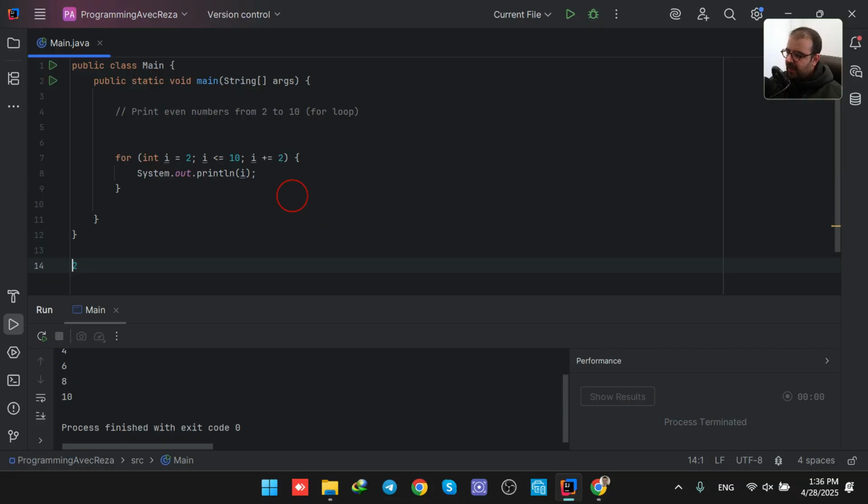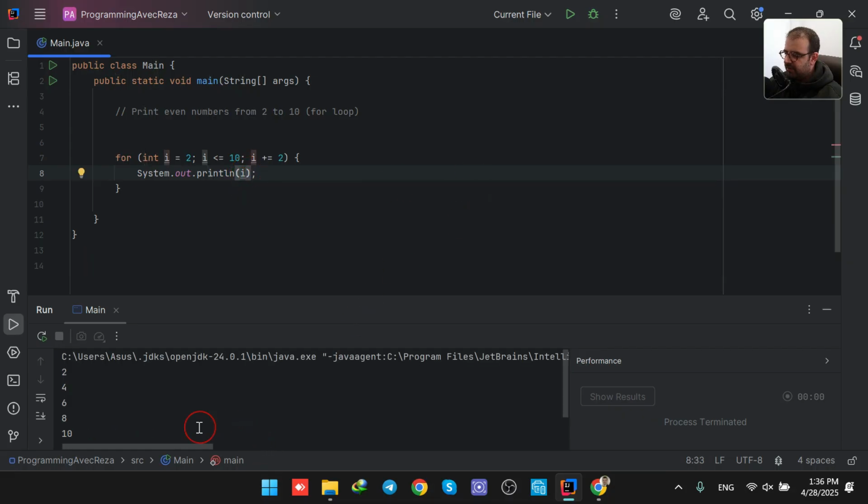Okay, and then in each iteration we are going to print the value of i. So when I run this code, we see in the first iteration number 2 is printed because i equals 2. Then i equals 4 because we incremented by 2, so 4 is printed, then 6, then 8, and then 10.